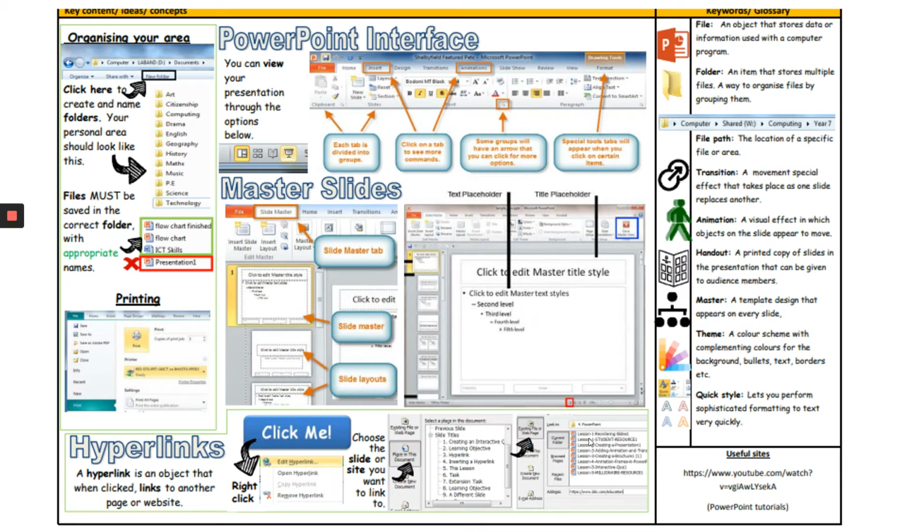So first of all, I just want to talk you through why it is important that we name our files correctly and we use folders. Okay, so what I want you to do is have a think about why it is important to use the correct file names and put things in the correct folder. Okay, so I'd like you to have a go at answering a question about why a file name is important, why a folder is important.